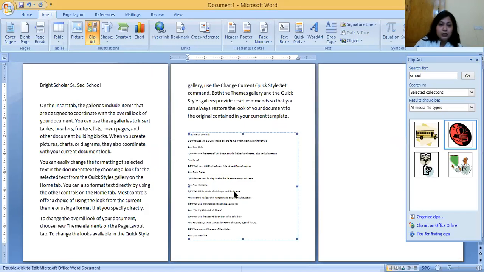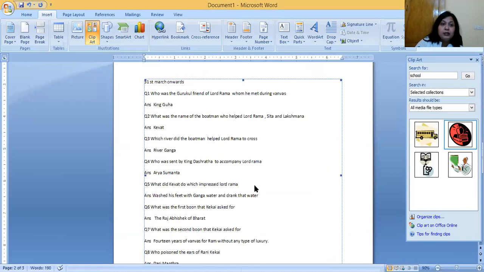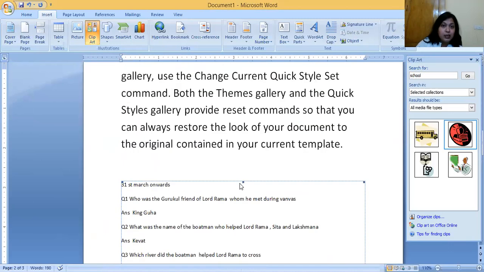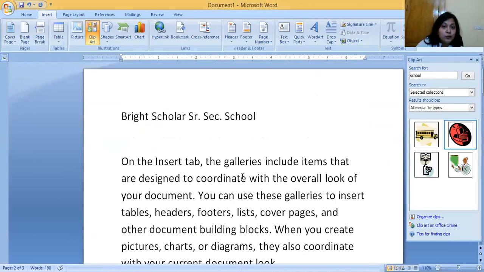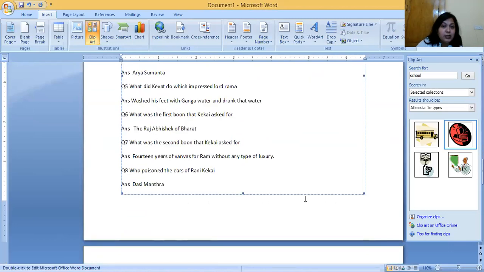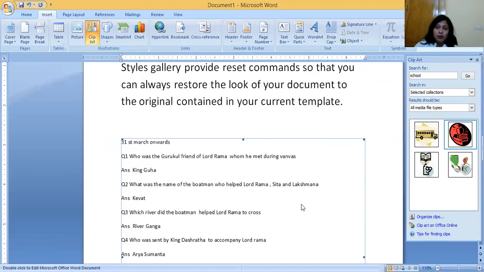Now see, this Ramayana quiz is also added over here. Okay? It was a separate Microsoft Word document which I have added over here, right? As an object. The object becomes part of the document. As you have noticed, I have clicked on link while inserting it. What happens when we insert it as a link?